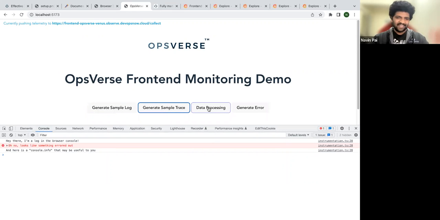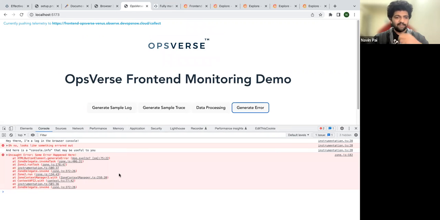When we generate a trace, it actually generates a trace in the backend. For data processing, it's calling some API and doing some processing, and then says it did some action. And if you have an error, then again, it just generates an error for you. I think something happened here, right? So now let's see how exactly we bring all of this together in an observability world that's built for the front end, that allows us to integrate the front end with the backend.